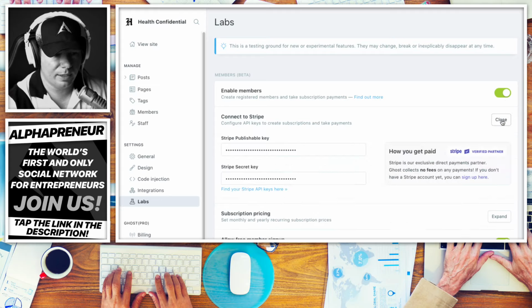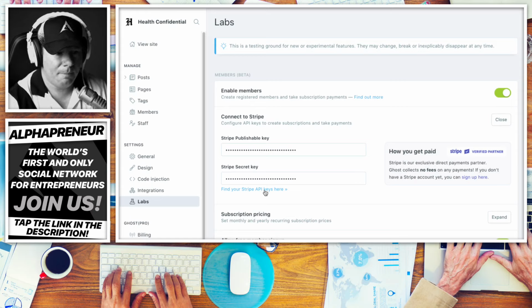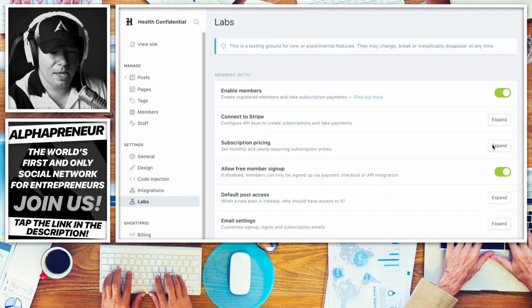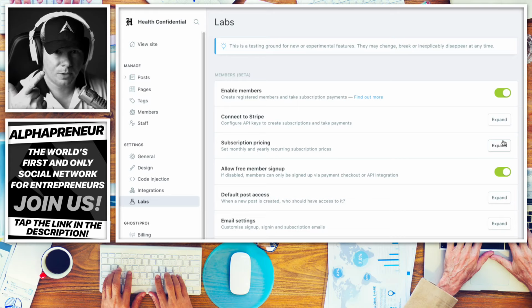So what you do is you click expand, and then here you can see it says Stripe publishable key, Stripe secret key. If you don't have a Stripe account, you can just click the link that says sign up here, where it says how you get paid. It'll take you over to Stripe, where you sign up for an account. It's free, and then you have your Stripe account. Then you just click find your Stripe API keys, and it will take you to get the 2 keys that you need to connect your payment account to ghost.org. Once you do that, that is it for connecting to Stripe. So you've enabled members, you've connected to Stripe, so you can take payments.